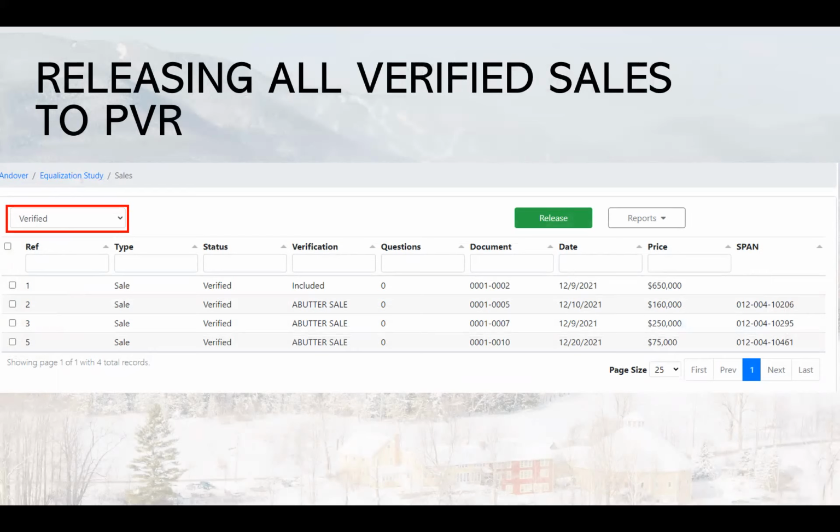So now if we've gone through and verified all of our sales, using that drop down again on our sales homepage, you switch over to verified and you'll see all the sales that you've verified. Once you're done with your verification, you can release all of your sales to PVR. So this button will send every sale that you have already verified off to PVR. So once you've wrapped up your work, you click that and it gets sent over to the state.